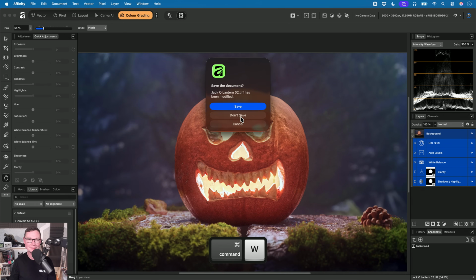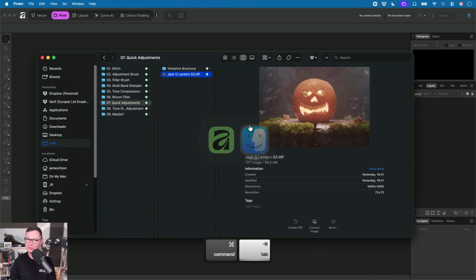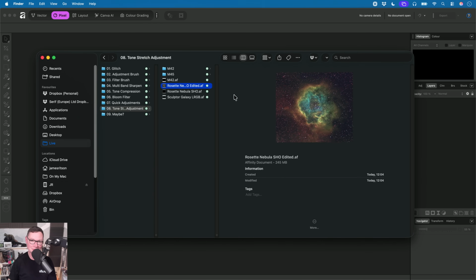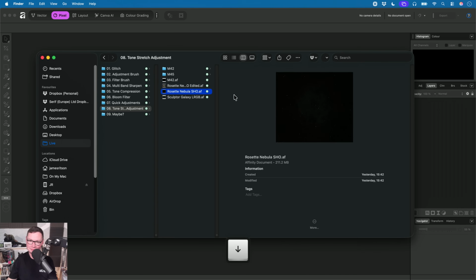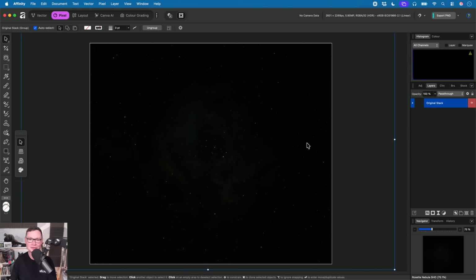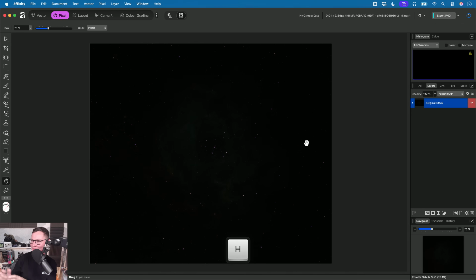Okay, so moving on. We're getting into the really nerdy territory now, so apologies, but tone stretching. So this is specifically for astrophotography. I do apologize to other people who are not that fussed about astrophotography, but maybe stick around because it is interesting nonetheless.